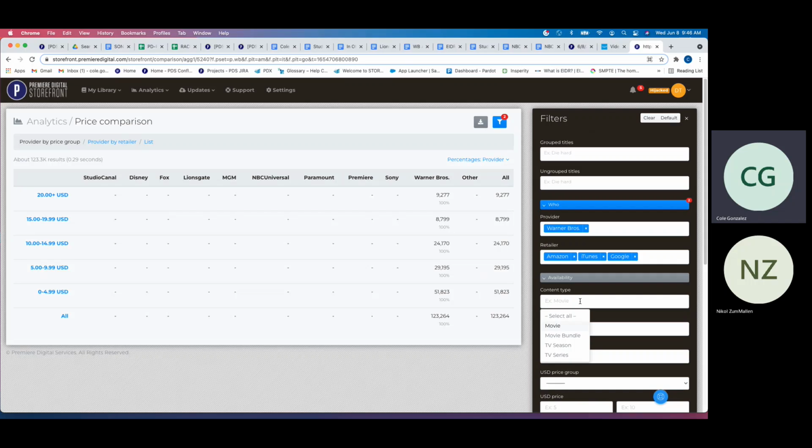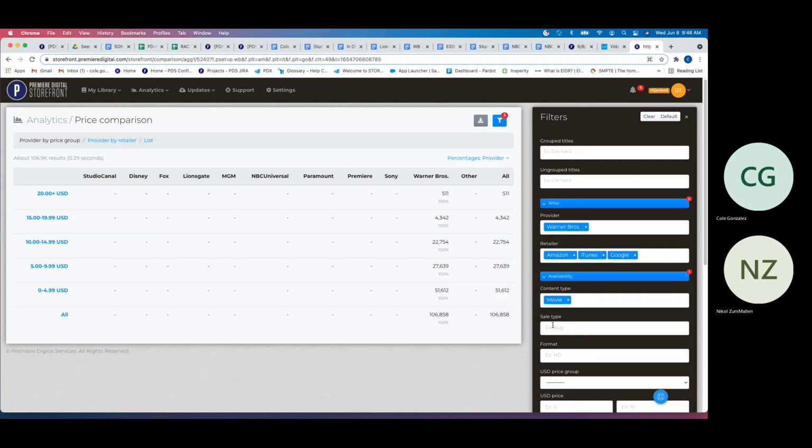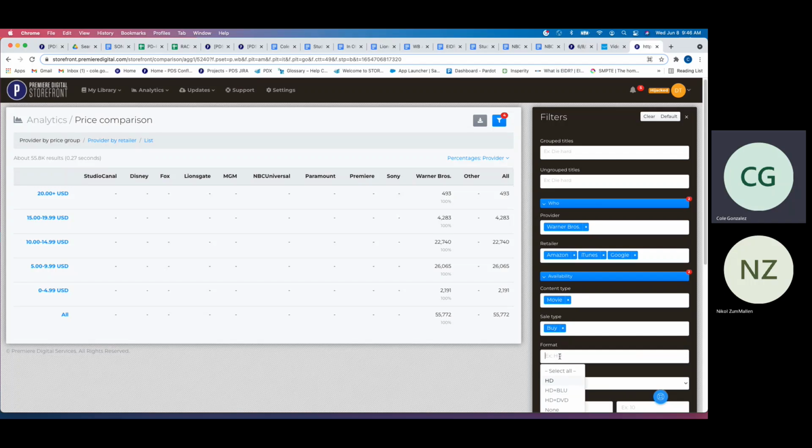What I would do from this standpoint is hone in on something specific. So let's just look at movies. And then I would probably set up two different alerts for this. I'd do one for only buy, and then I would put in the formats that I'd want to track. So let's just say for this case, it's HD, UHD.